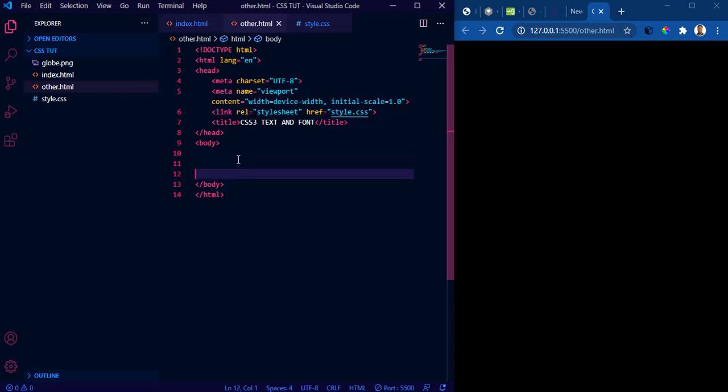In this particular video, we'll be taking a look at CSS3 text and font. Basically how to style text and go through some font properties in CSS. So first thing first, I just created an HTML file which I named order.html. Then I also have my CSS file.